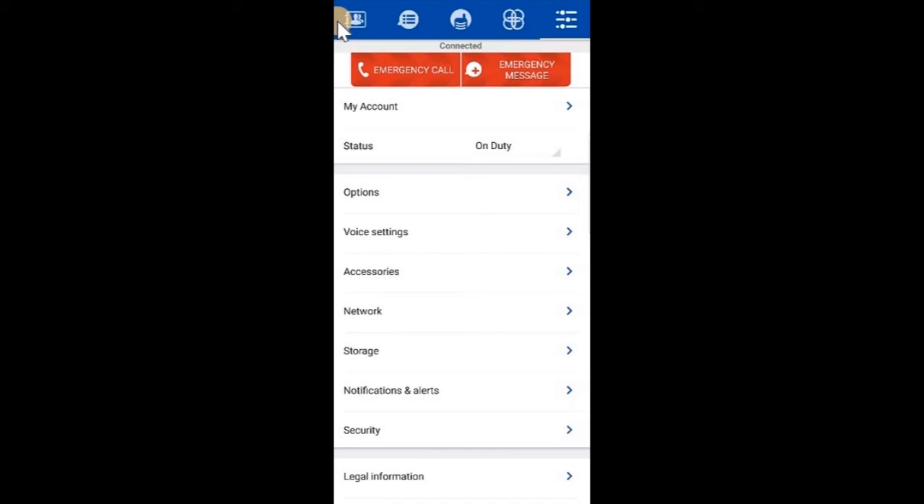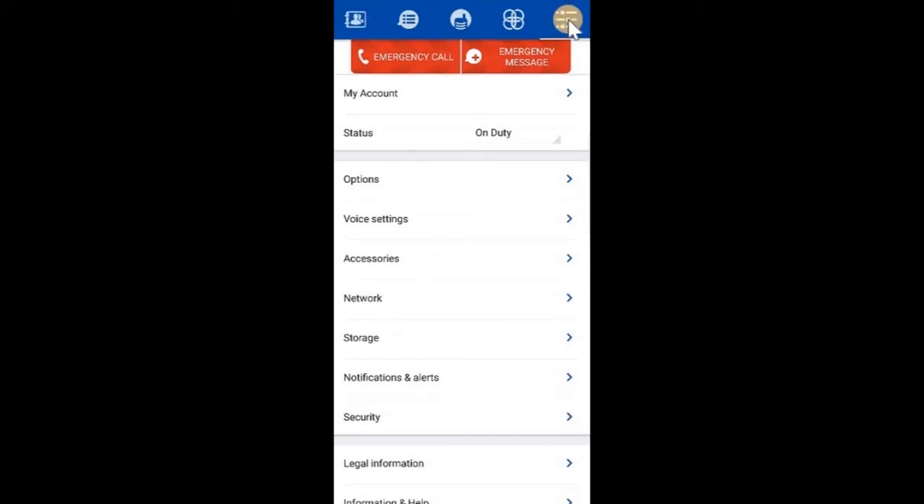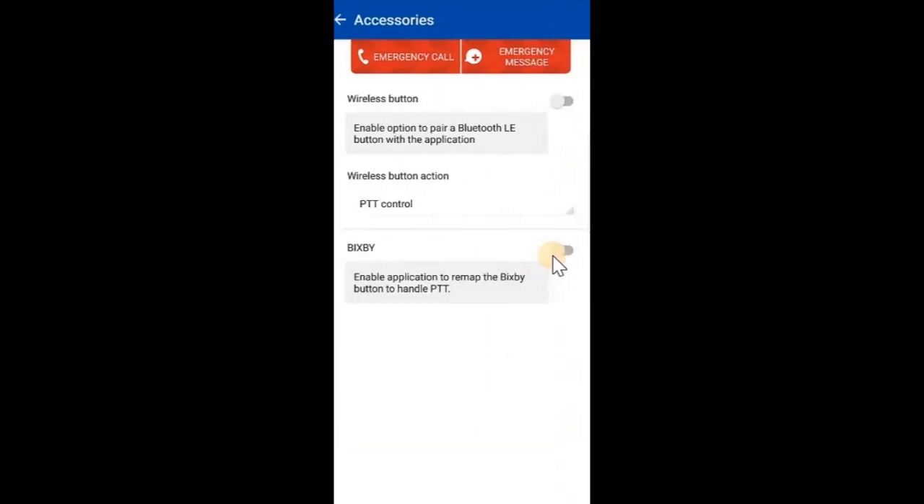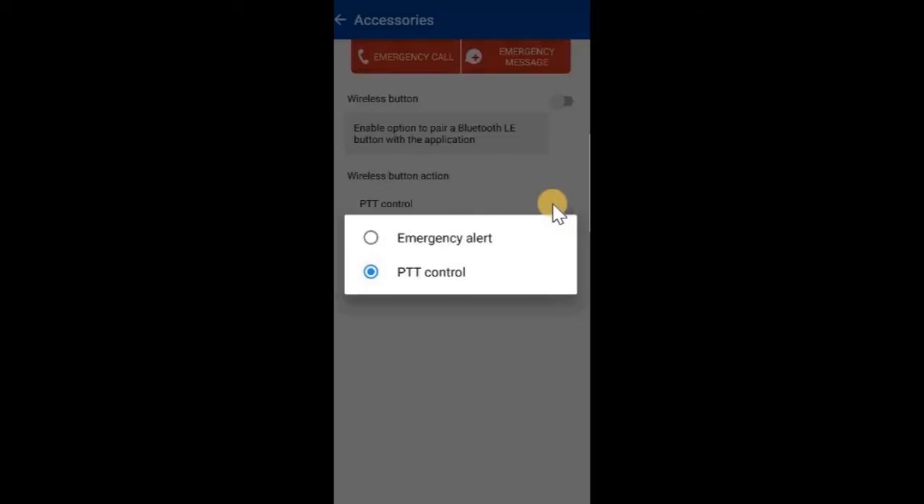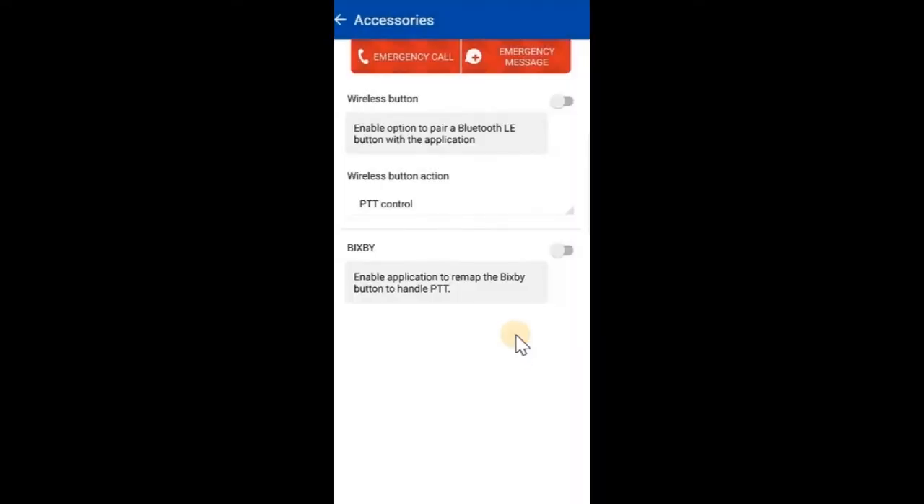In terms of accessories, you can access the accessory options from the Settings tab. Inside the accessory options, you will be able to activate a wireless Bluetooth button to be used with the Team on Run app. This wireless button can be used for push-to-talk communication or to activate an emergency alert to the emergency team set within your account.